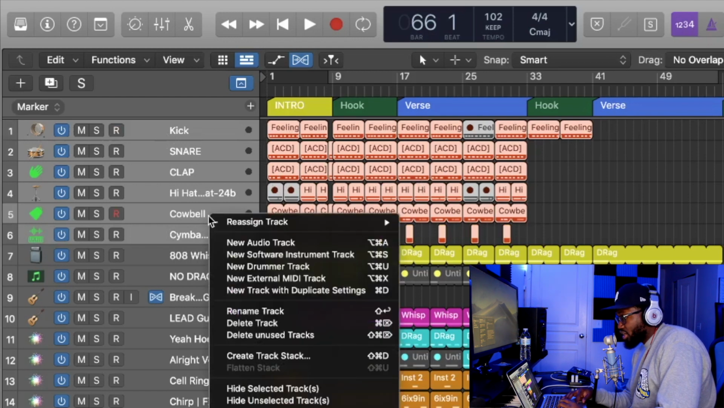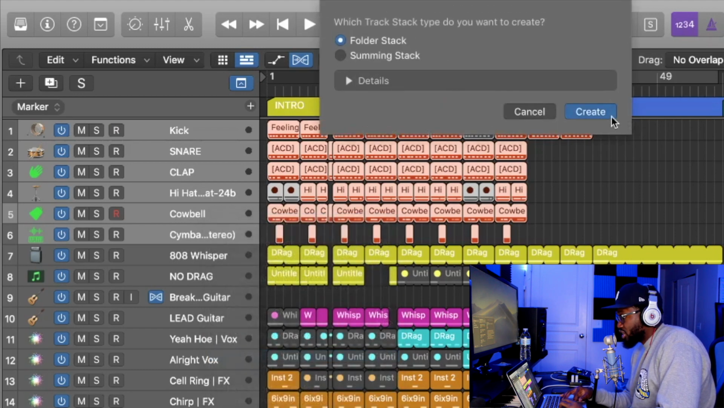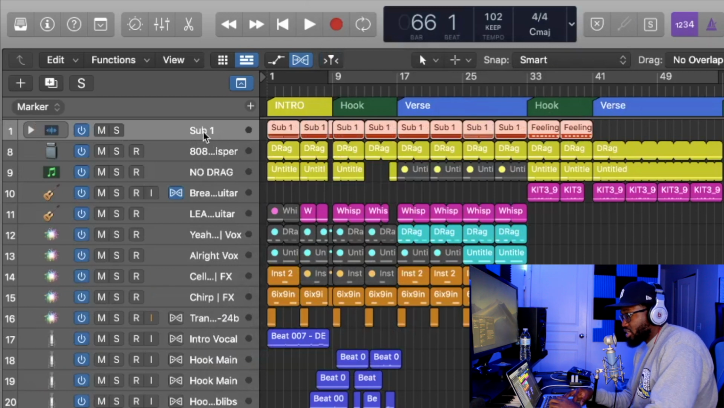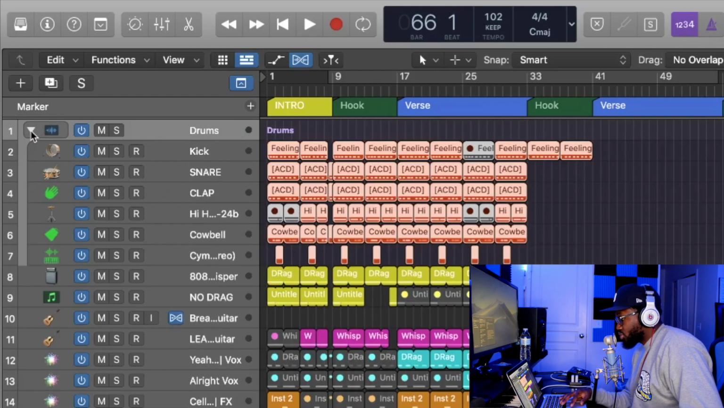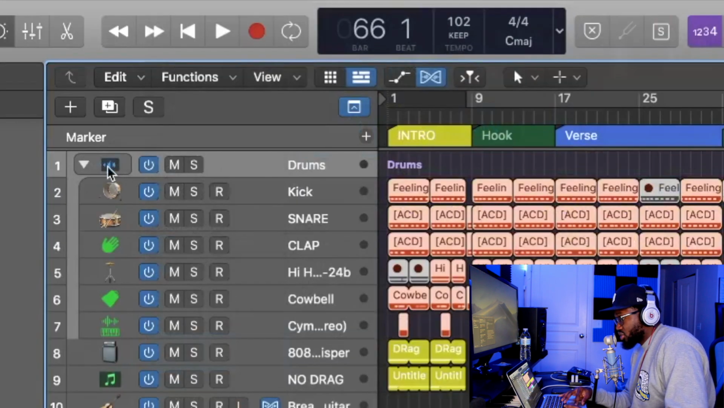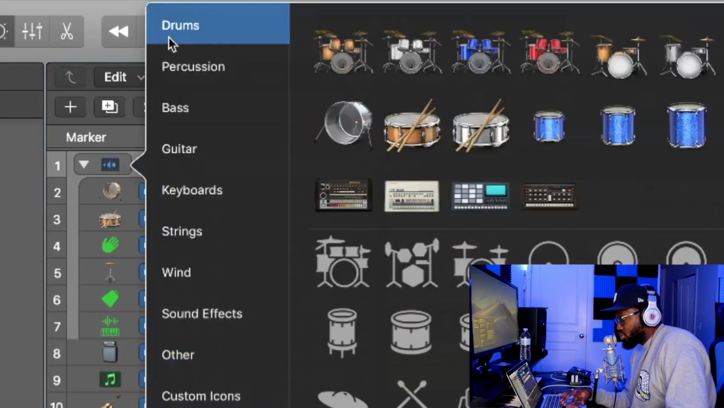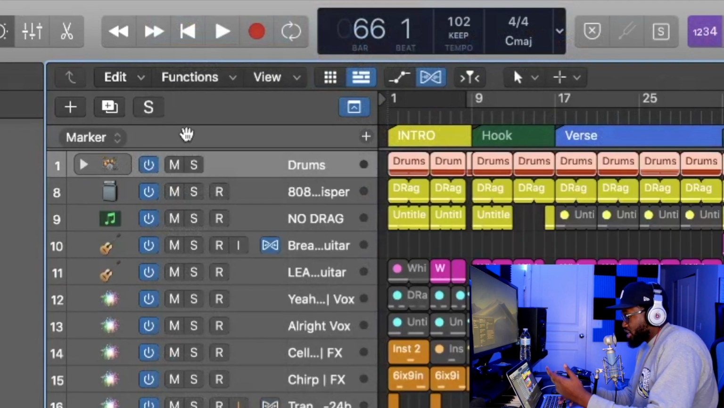If I hit Control and click and go down, it says create a track stack. You want to create a folder stack. Just hit create. Boom. Look at that. It says sub. Name that drums. And look at this, all your drums are all in that folder, but it's all nice and neat so it doesn't look crazy. And if you don't like how this little wave sound looks, you can just hit Control and click it. Boom, go to drums, hit one of those. Boom, that's all your drums. Look at that, boom. And I can do track stacks for this whole thing.